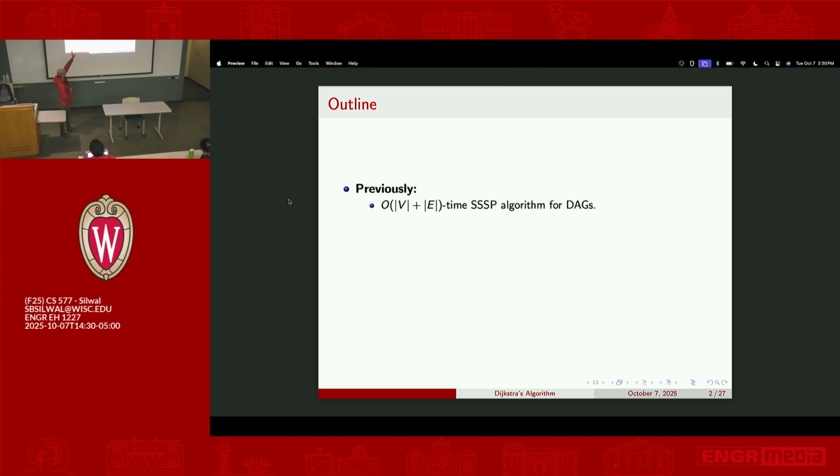SSSP stands for single source shortest paths. So the problem is, I give you a graph, I give you one node called the source, and my goal is to find the shortest paths from that node to all the other nodes. Okay, so that's this SSSP problem.